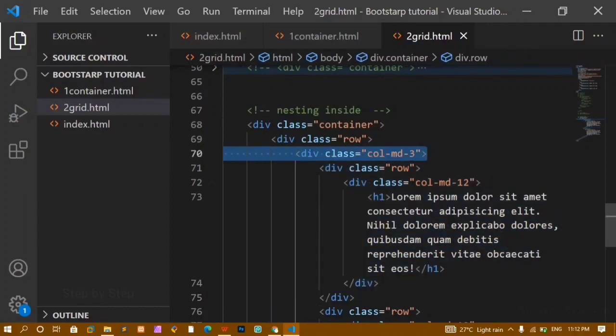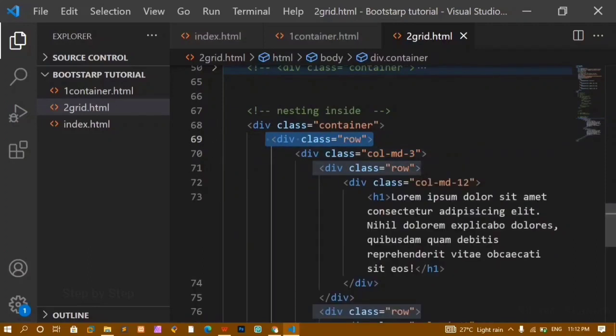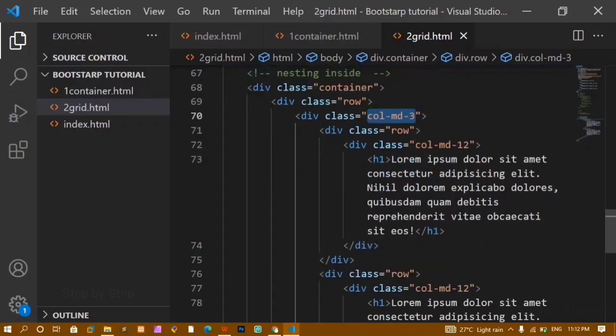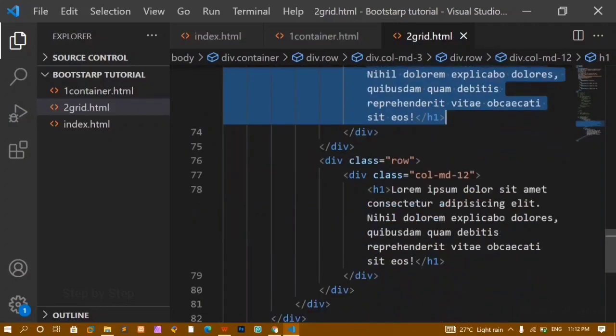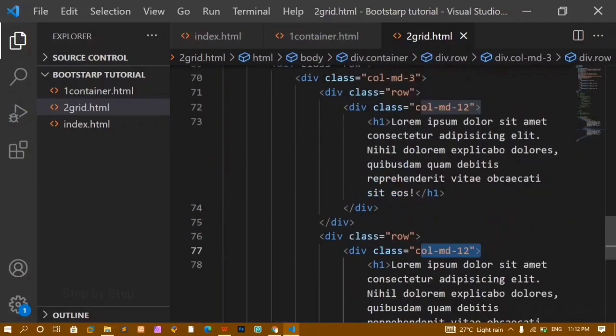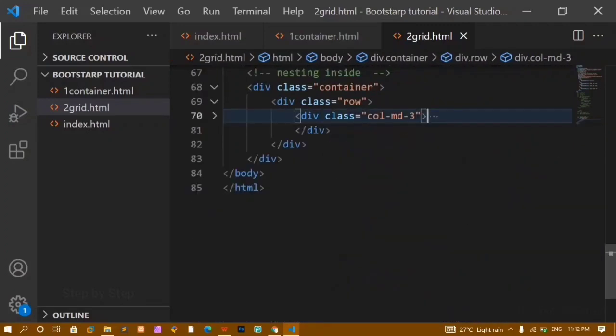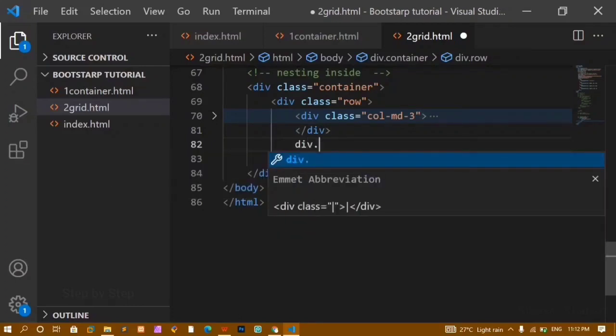Now this is the first child of this row class. Now if I just close this one, this is the first child of row class which is having column medium 3 and inside this I am wrapping another row and for that row I have given column medium 12. So this is complete. Again I am creating another row and here I am having this column medium 12. Now this is the first child and it is ending here. So here I am having 3. Now second child should be having 9. So totally it will add up to 12. I'll just write here 9.